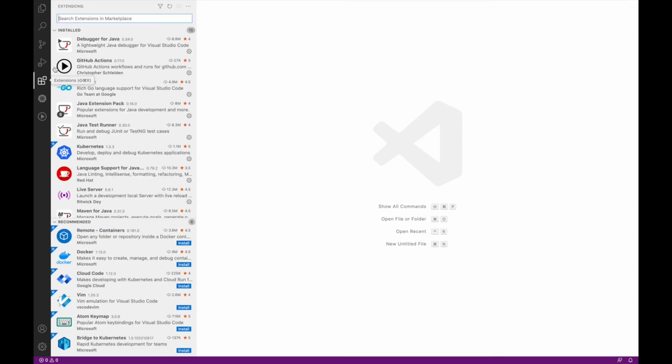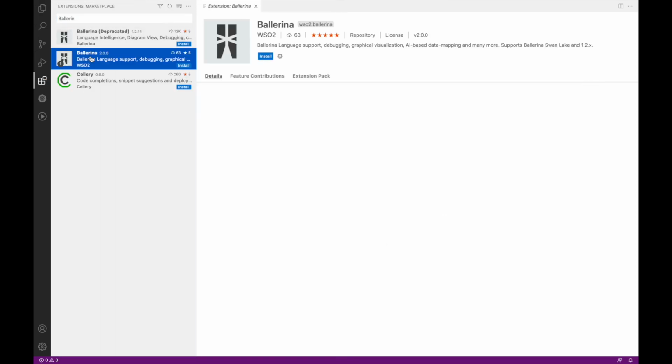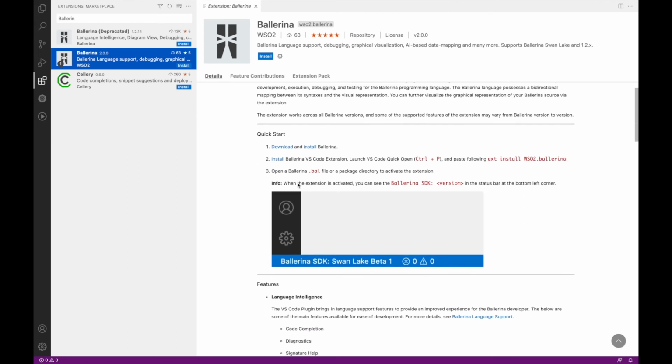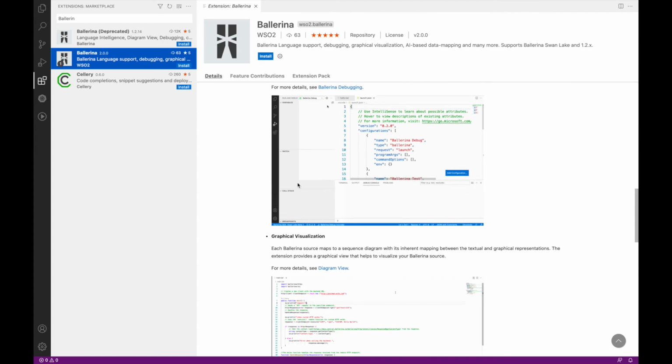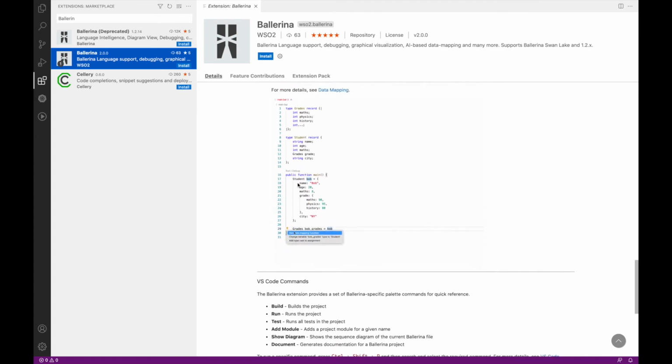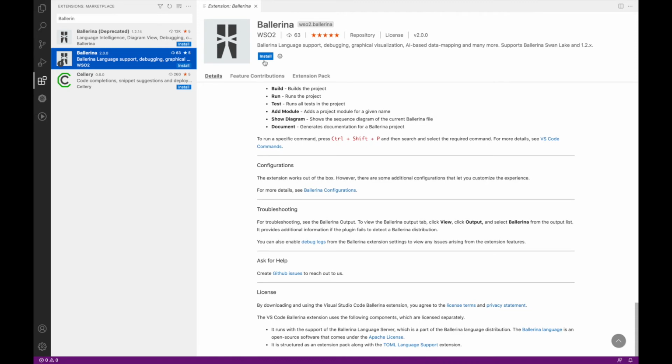Go to the extensions and search for Ballerina. It will list down Ballerina VS Code plugin here. It has two versions. One is deprecated, so I am selecting the latest one. You can see VS Code extension guide with some details about its features. Now Ballerina is installed and the development environment is also ready.